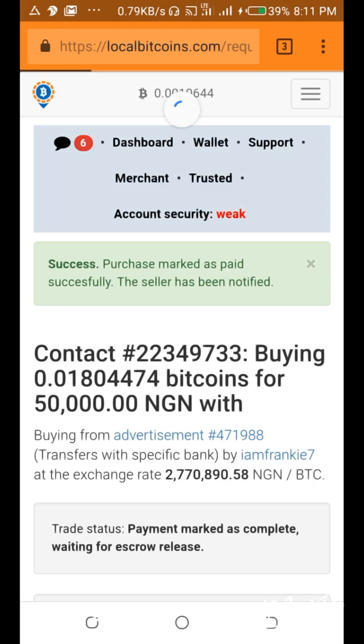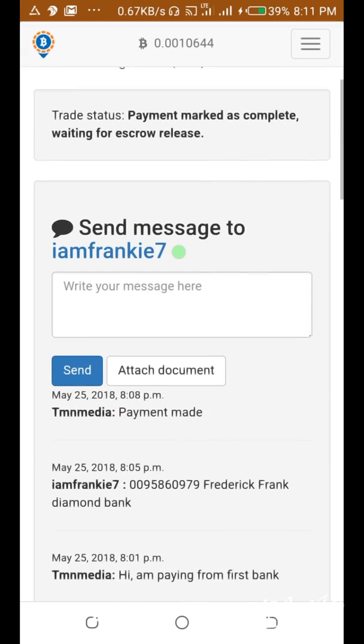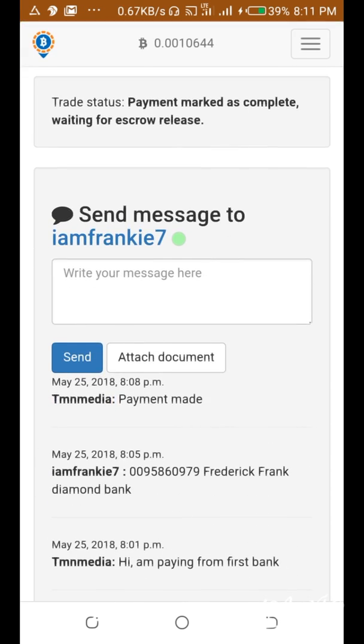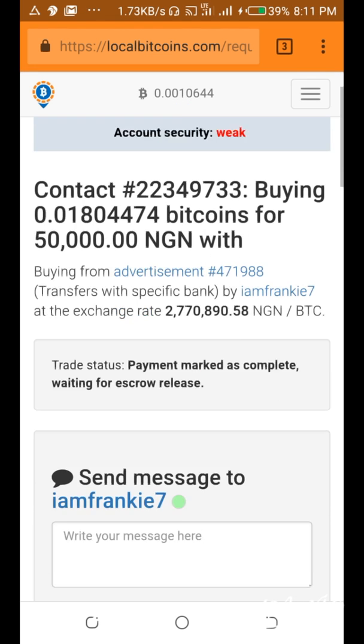So let me refresh this and find out whether he has actually released the Bitcoin. Okay, he has not released the Bitcoin yet. So I think this is just like 3 minutes after payment. So we allow him some time to confirm this. Once he confirms the payment, he will release the Bitcoin.